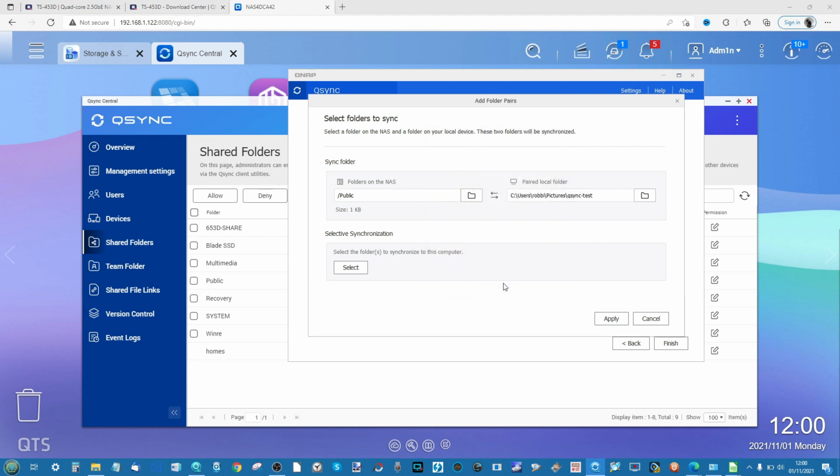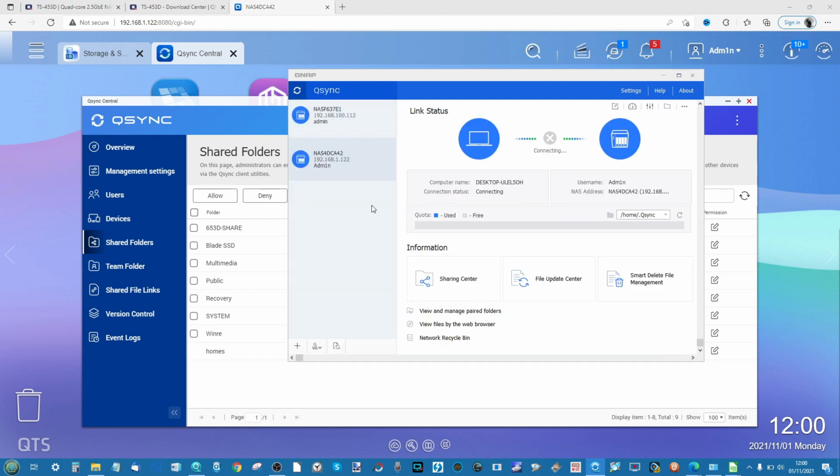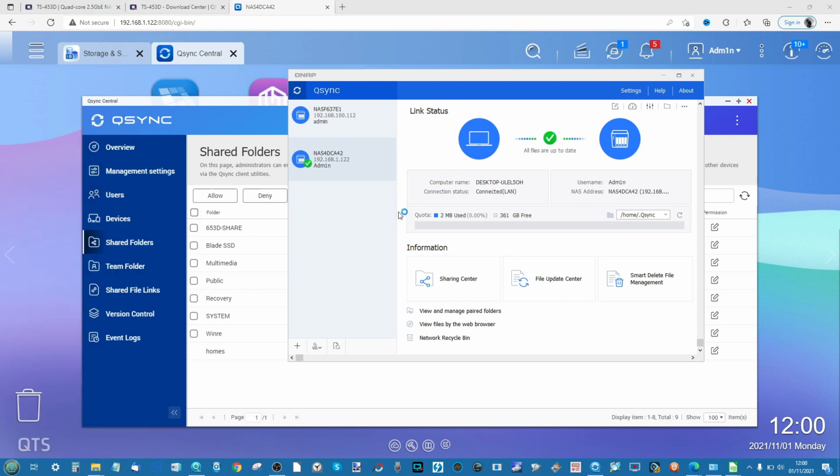Use QSync Test, click OK. And then we can go ahead and click Apply. So now we've got two kinds of synchronization there between the two. We've got the default synchronization and the brand new one I've created. Click Finish. And now my PC has a synchronized folder in the Pictures directory.